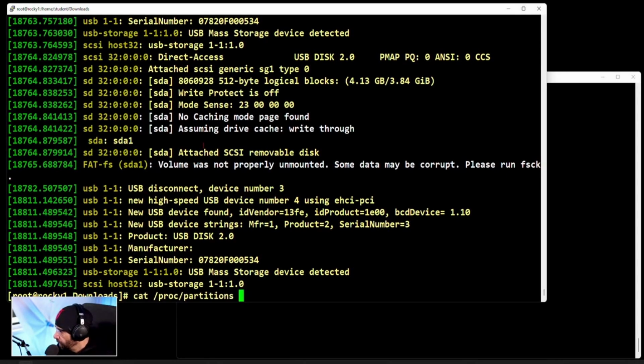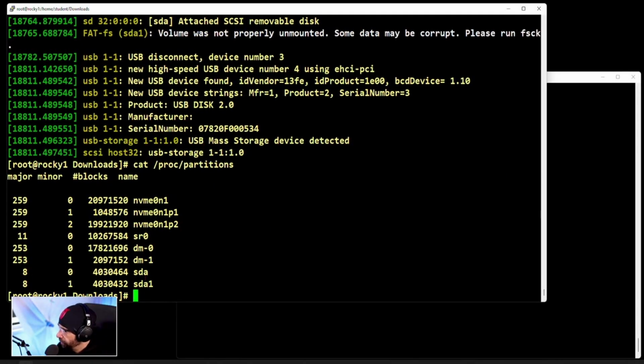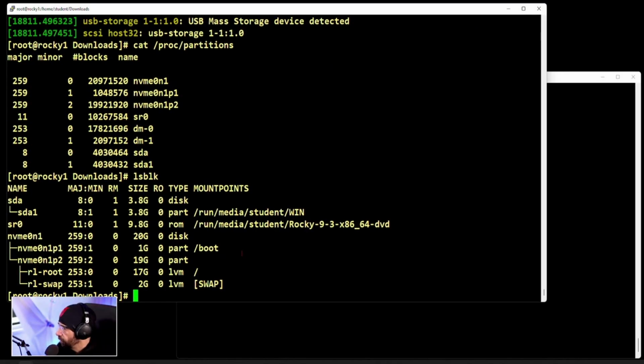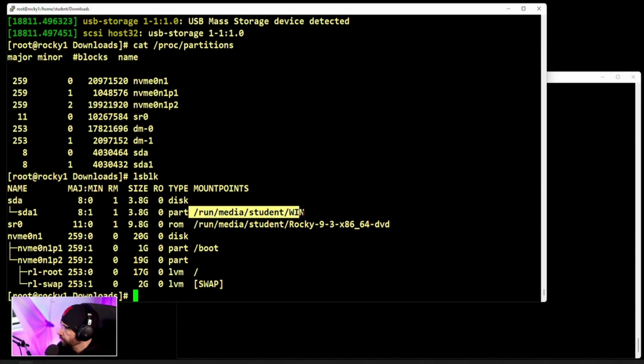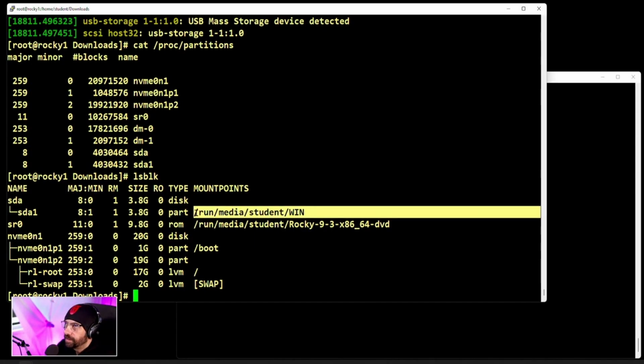Cool. Now if I go to my proc partitions, it's there. LSBLK, it's also there. And as you can see, it was automatically mounted. Okay. What is a mount? A mount is when I make a relationship between the folder and the storage device.